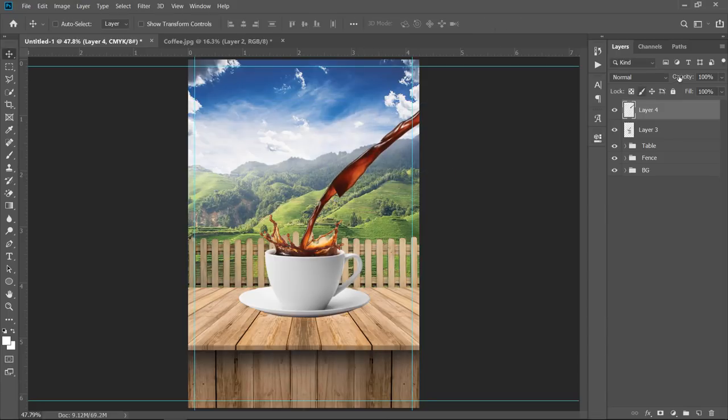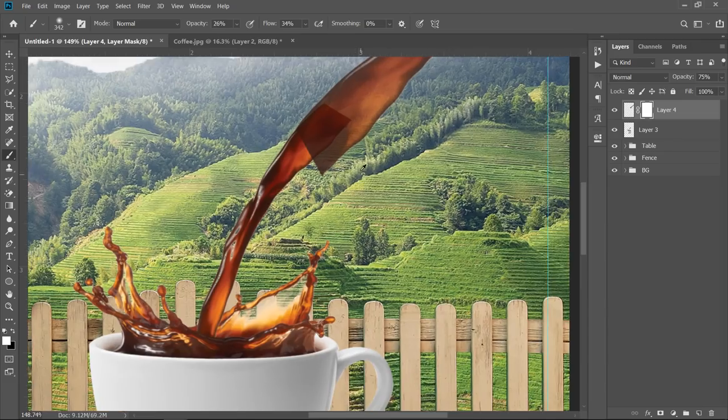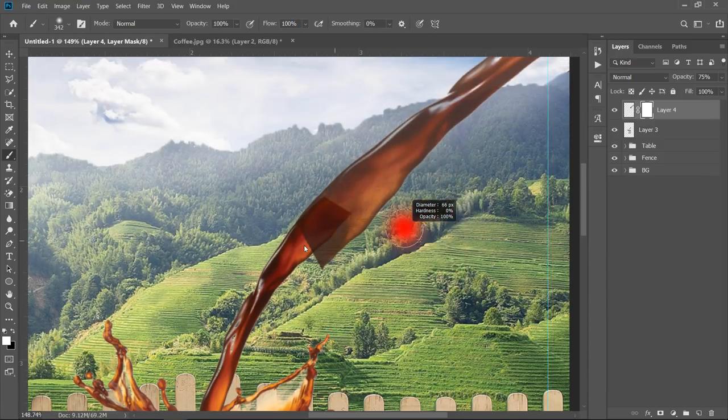After you position it, decrease the layer opacity. Pick a brush tool with a black foreground color. Create a new mask. Increase the brush hardness. Start painting over the mask with the black brush to remove the unneeded parts.